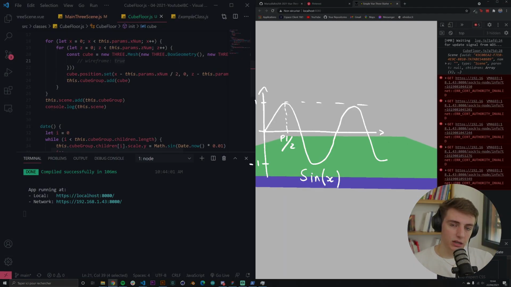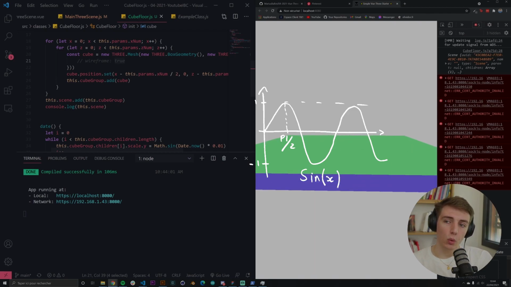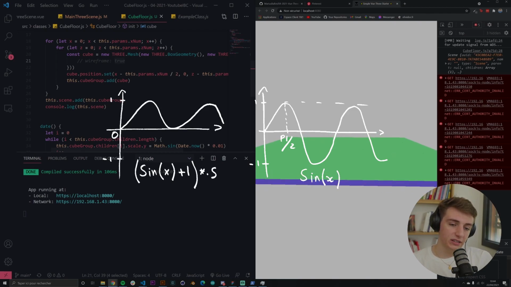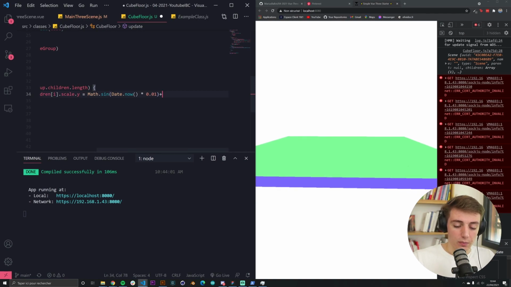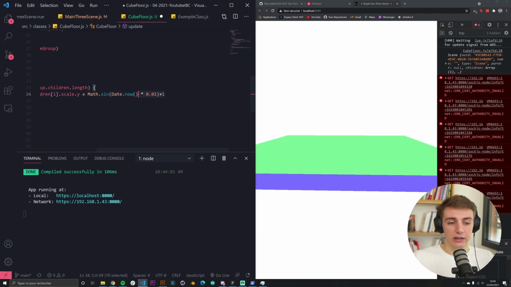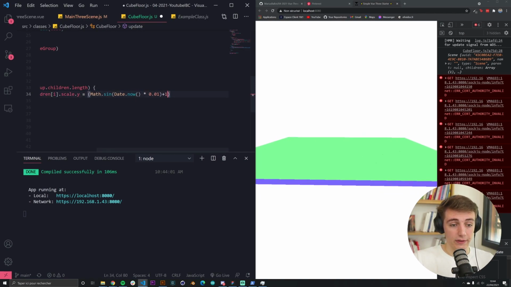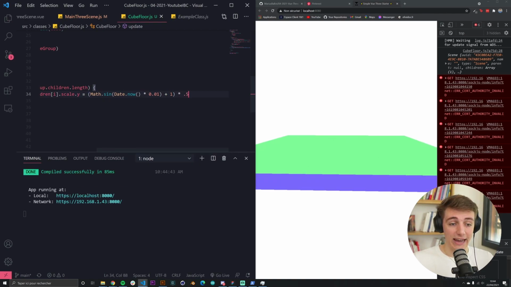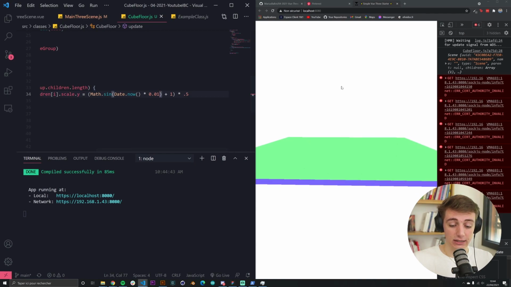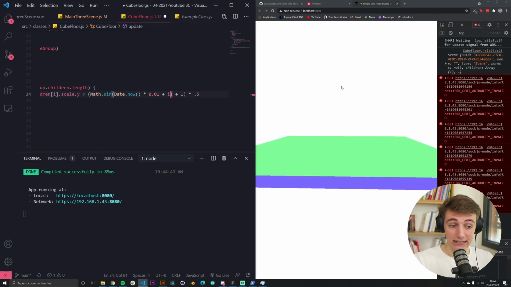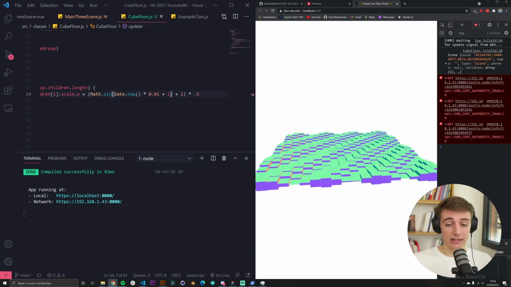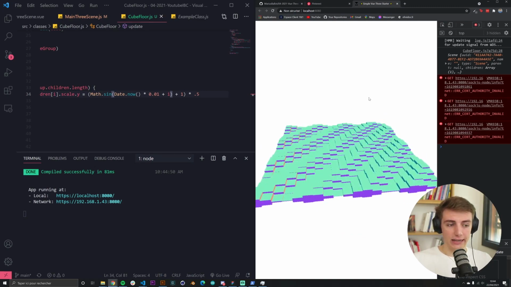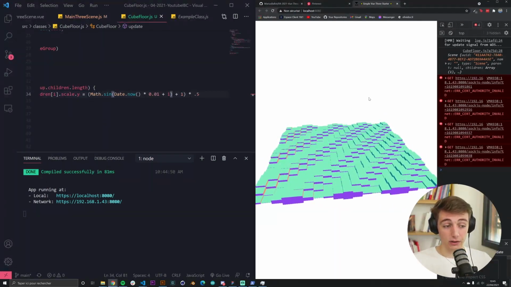As you know, the sinus function goes between -1 and 1. I would like it to go between 0 and 1. For that, let's just do +1. So now we have something that goes between 0 and 2. So that divided by 2, so times 0.5, and we should have something a bit better. And in there, let's pass it the index. And now, there we go. Much, much better.